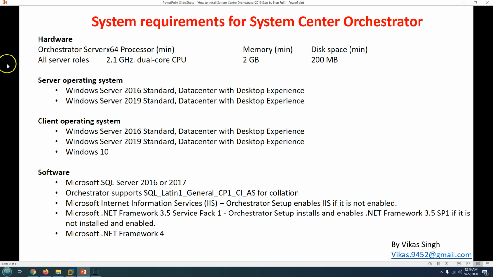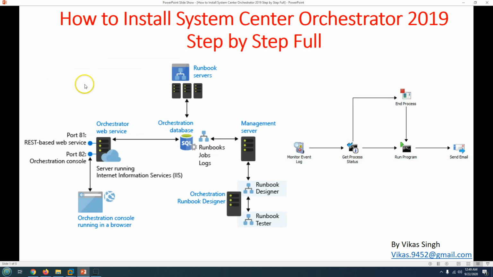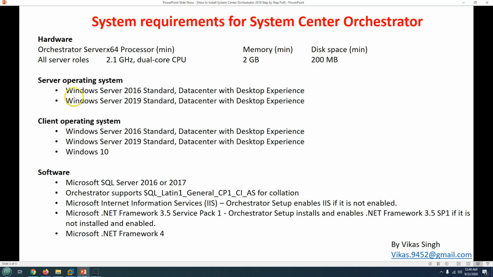Apart from this, you can do the installation of the server operating system. Basically, these roles, like Runbook Server and Management Server, you can install on Windows Server 2016 and 2019, with both Standard and Datacenter, but it must be a GUI server, which is Desktop Experience. And the client you can install on Windows Server 2016, 2019, and as well on Windows 10.